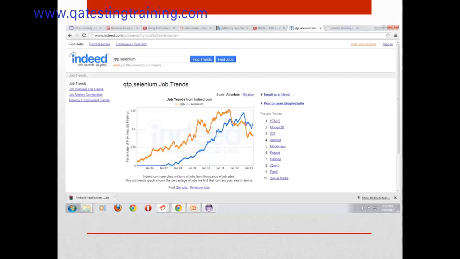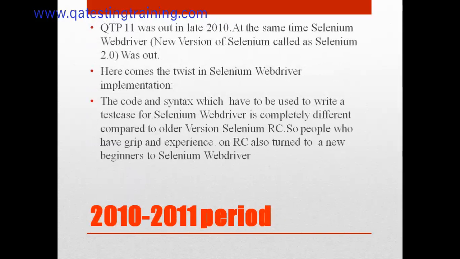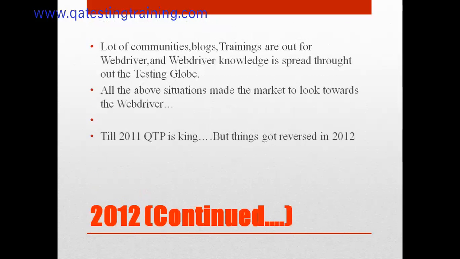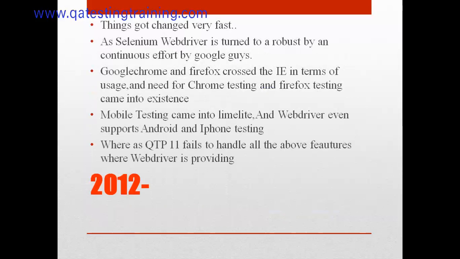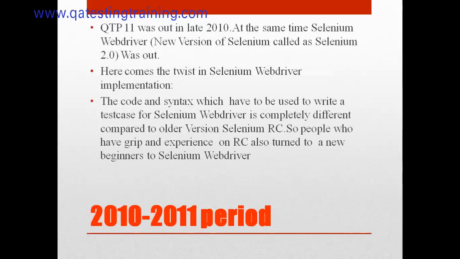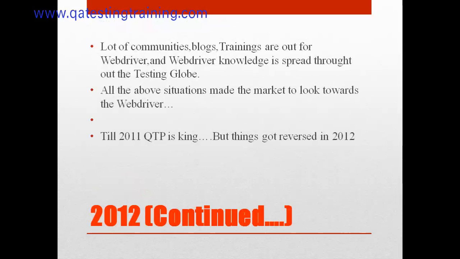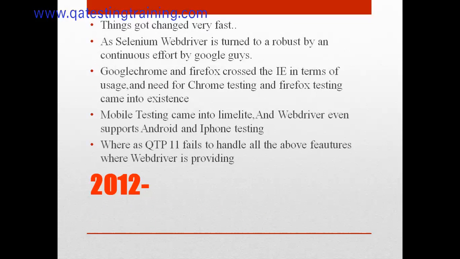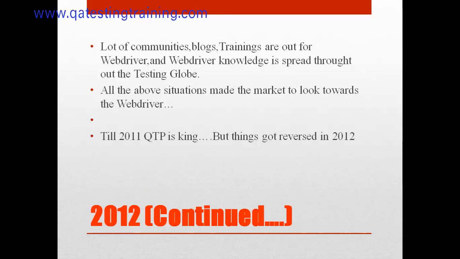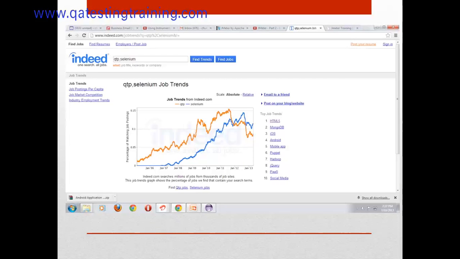Okay, so that's my brief introduction about how it came into the job market and how it has affected the job market over the last 6 years. I'm just telling you that this is not a new tool that just emerged last year. It was there from earlier, but for these reasons QTP stood on top, and due to continuous changes in the market, finally it has beaten QTP.